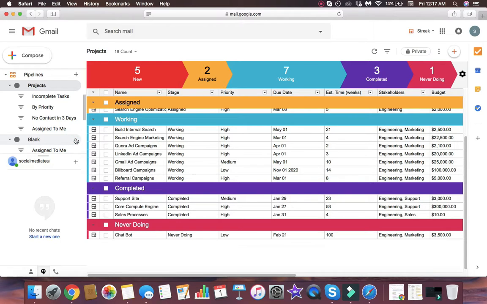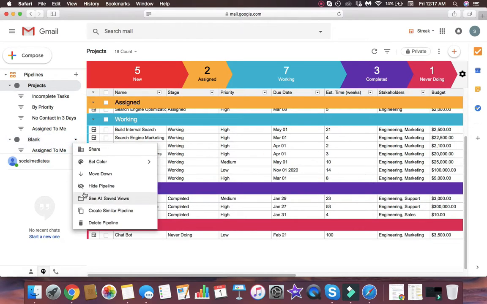So by the way, if you think that you don't need another pipeline, or you just want to stick with one pipeline, like just projects, because your role is a project manager and you don't have any other things to look out for, then you can leave it with that. Now, if you just want to have one pipeline, then you can just choose delete pipeline, and it will be erased. Now, there's also other options here. Move down. So if you have multiple pipelines and you want to organize it in the order of priority, you can actually do that.